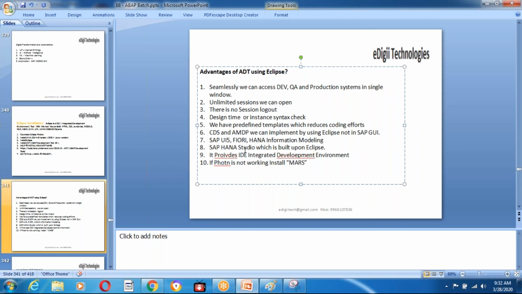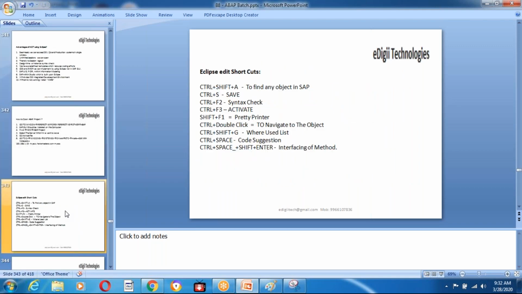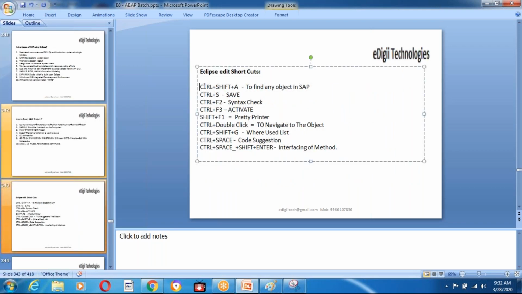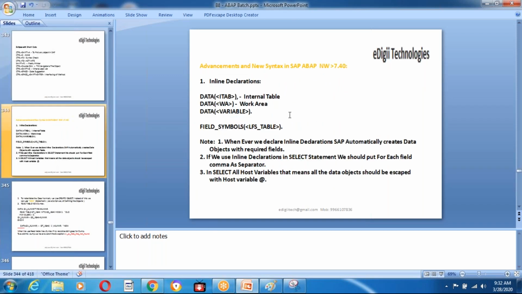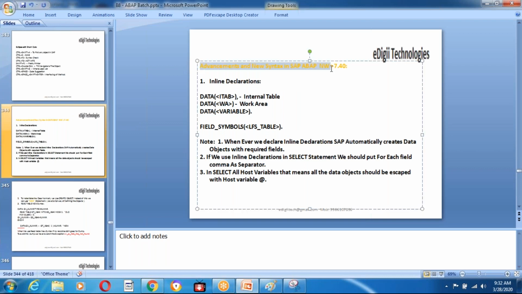What is the advantage of ADT and all? We have seen the Eclipse shortcuts to activate and save, and the syntax, guys. Don't think these advancements and new syntax for the ABAP layer are part of ABAP on HANA. It's new syntax in the ABAP layer, for ABAP versions greater than 7.40, where we can write the new syntaxes. It's not related to HANA. It's an advancement SAP has given in the application layer.